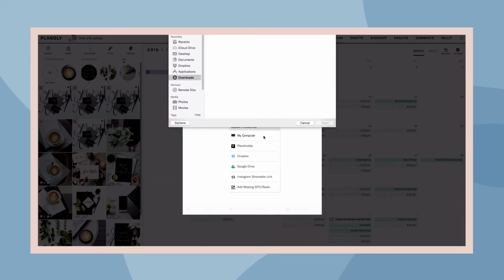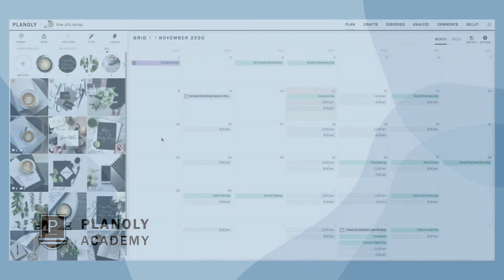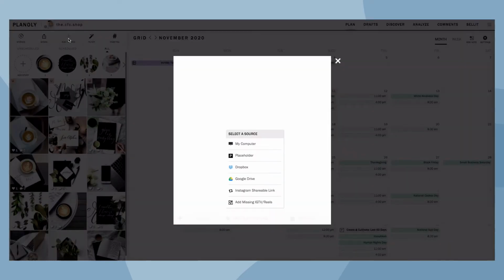Before we begin, please note that free Planoly users can only upload images, while paid Planoly users can upload images, videos, and GIFs. To upload content, first click on the plus sign that says Add a Grid.